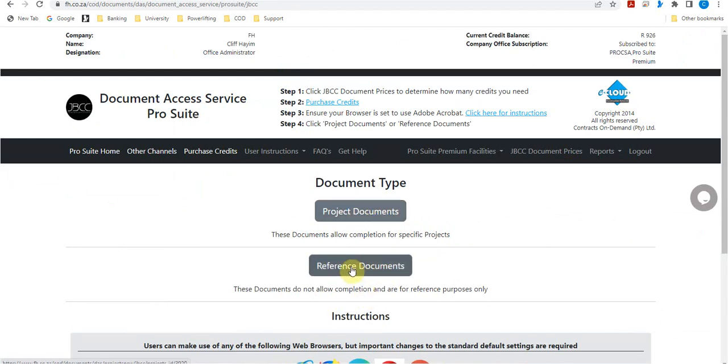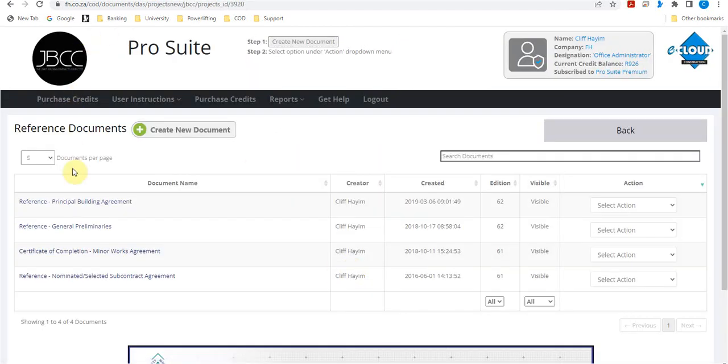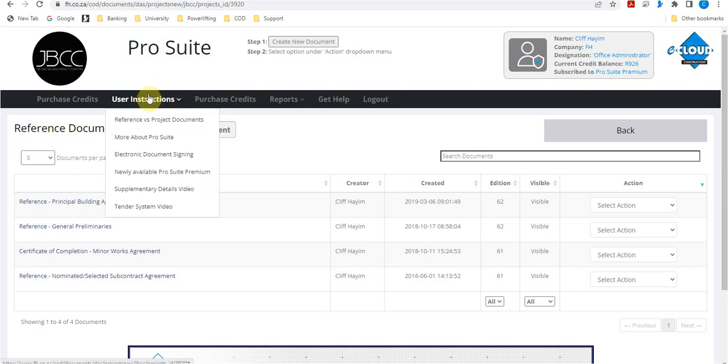Let's go and have a look at under reference what we have. Same principle. We have some documents that have been purchased for reference purposes, and who created them, when was it created, what's the edition, visibility, and then the same in terms of action items. You don't have an option to edit, so it's a view only. We can receive this document by email, we can download, and we can hide and show that particular document. Similar menu items, get help if you need, reporting, purchase credits if you need additional credits, or follow any of the instructional videos or PDF documents.